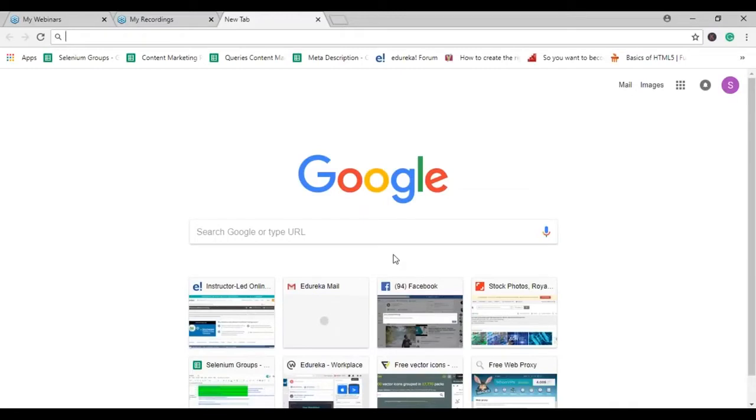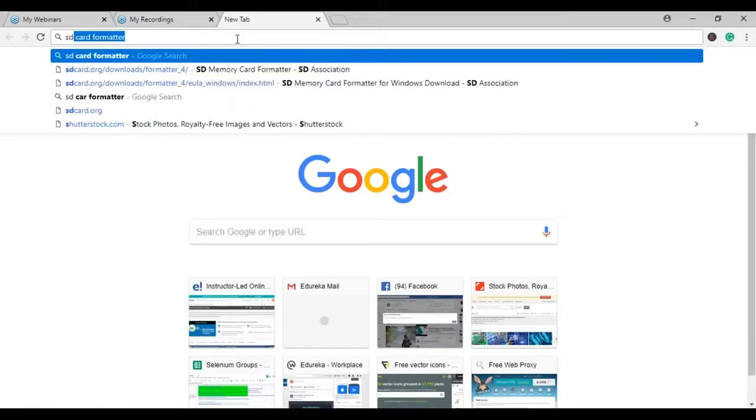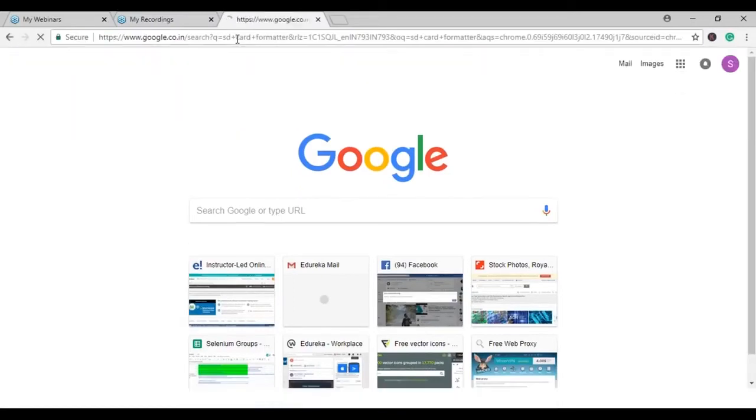You could also use the default formatter on your system, but I'd avoid using it as it does not optimize the partitions required by the operating system and the storage on SD card, and it compromises on the entire capacity that is available. So go on with the SD card formatter. It is really easy to get. We start by opening a browser and typing SD card formatter into it and hit enter.